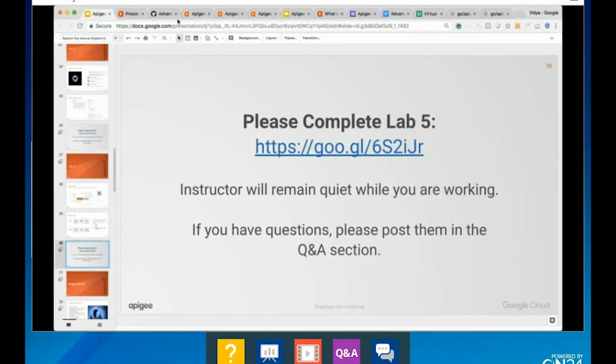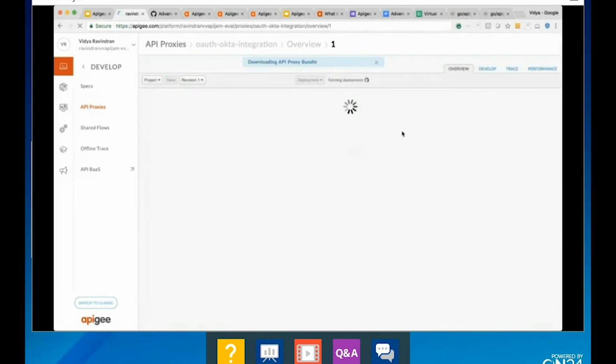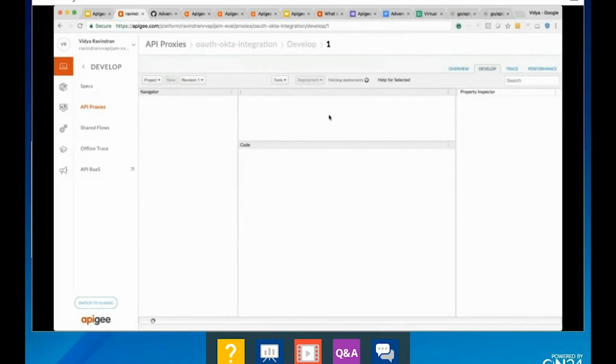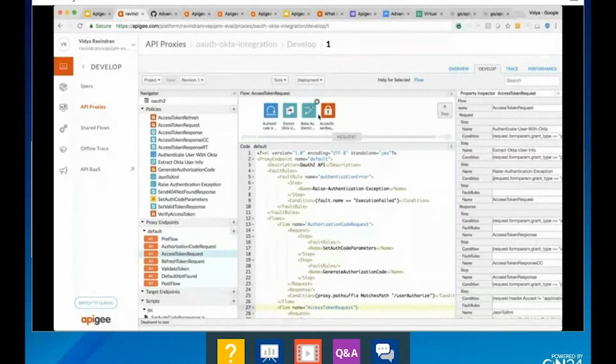All right, folks, hopefully you have reached the end of Lab 5. Essentially, what we've done as part of this lab is we've imported in a proxy endpoint for the OAuth token generation based on integration with Okta. So if you look at that proxy, what's happening within it is it first calls out to Okta to validate user credentials, end user credentials, before generating the access token using Apigee.